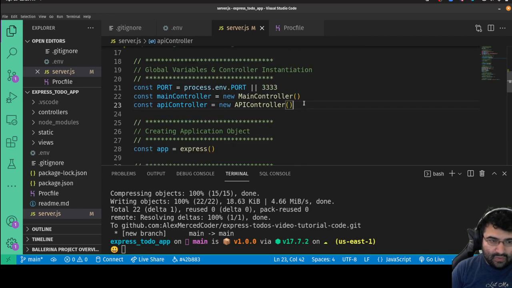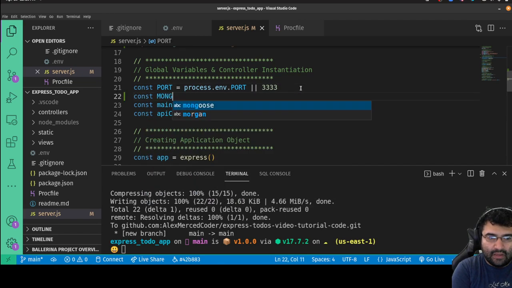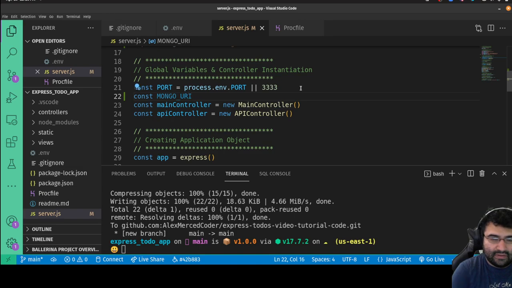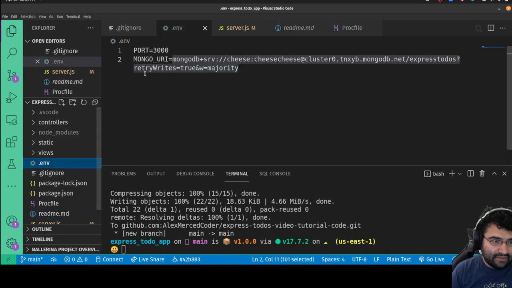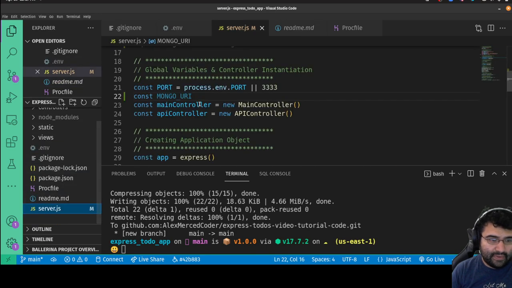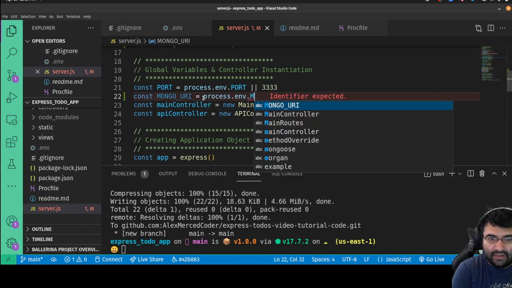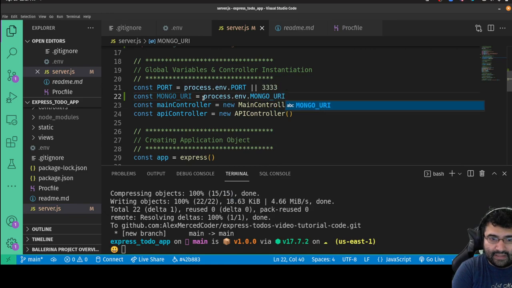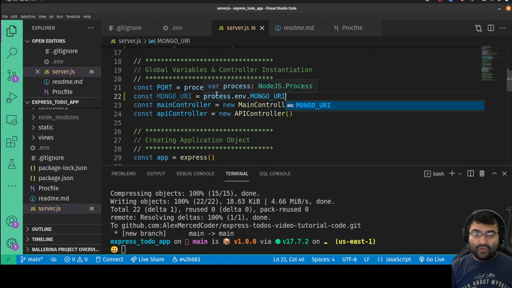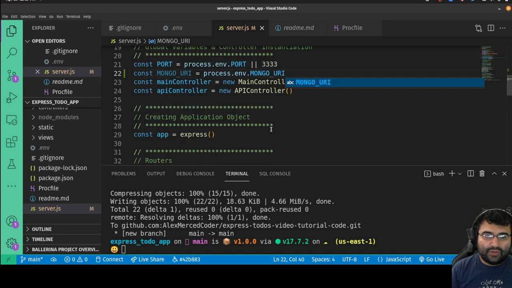Then right below, we're going to create another variable in the global variable section. We're going to say const MONGO_URI. Let me just make sure that matches the name from our .env. MONGO_URI equals process.env.MONGO_URI. Because again, this process.env object is where all those variables from our .env file are going to be. Okay, cool. So that's good and we're good to go.